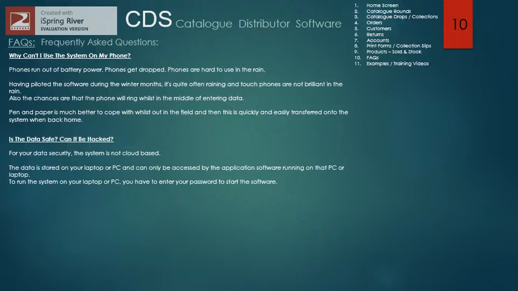Is the data safe? Can it be hacked? For your data security, the system is not cloud-based. The data is stored on your laptop or PC, and can only be accessed by the application software running on that PC or laptop. To run the system on your laptop or PC, you have to enter your password to start the software.